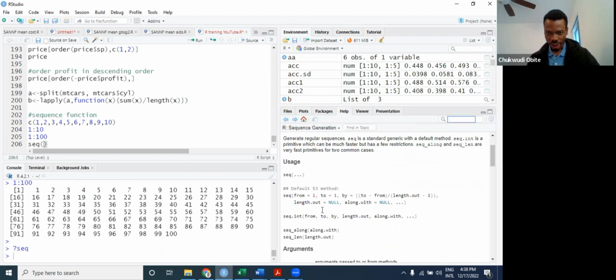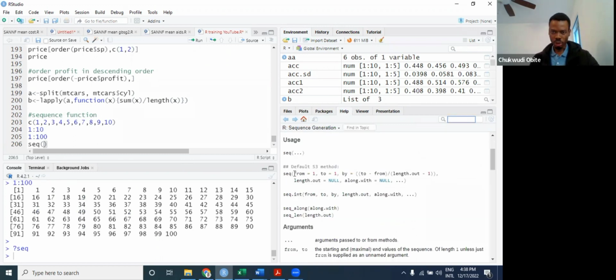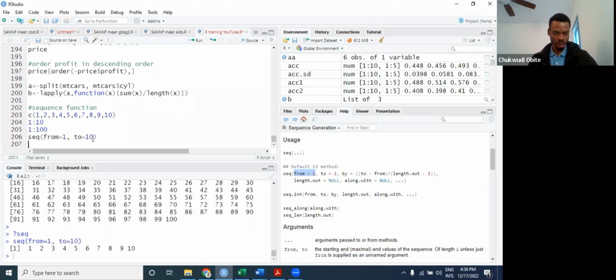So this is it. For seq, the first thing you have to write is from, where you are starting from. So I can write from equals 1, I'm starting from 1. Then where are you going to? To 10, sorry. So that's 1 to 10.